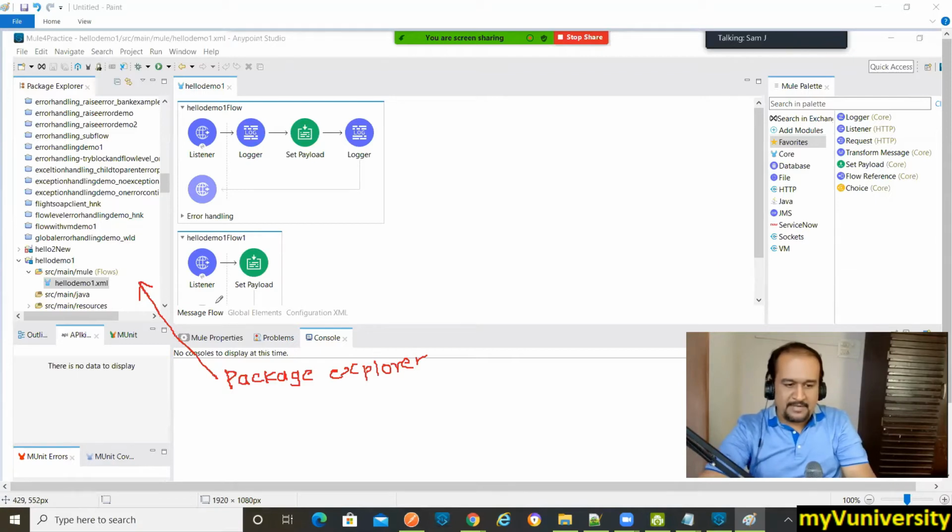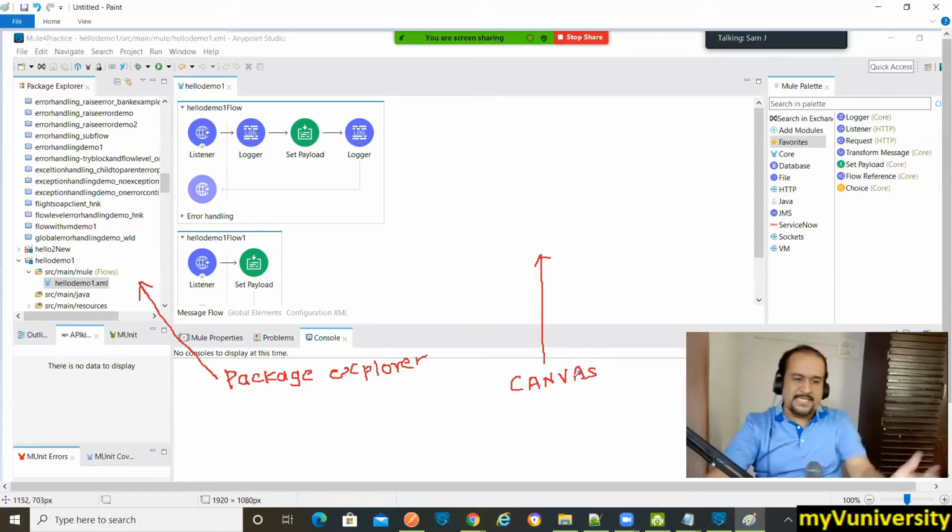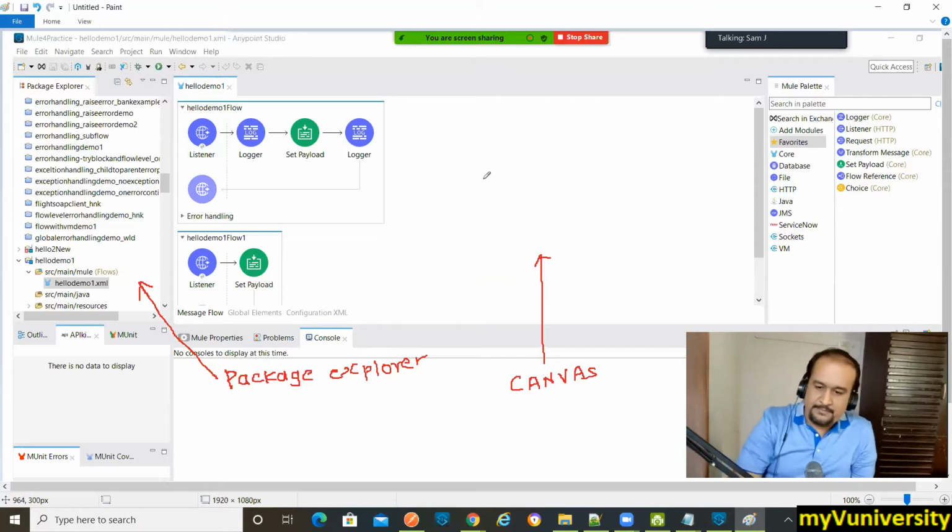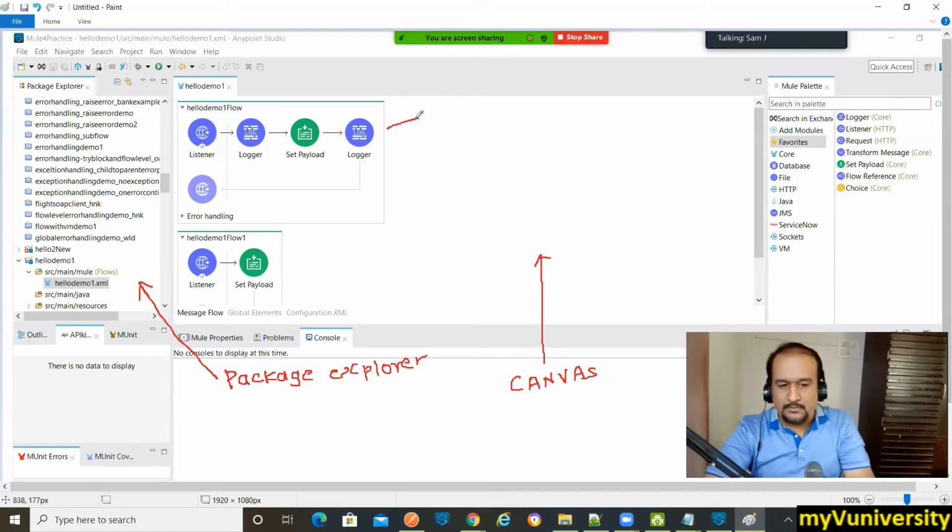Another thing, let us focus on this window. Here, this white area. Yes, I got the message from Sunny as well, Freewood as well, everybody. This white area is called the canvas. The canvas is where we build our project. You can see that this hello demo flow is my project, and it is on the canvas, right? So the canvas is the place where I create my project in the form of a flow. This particular rectangular border is called a flow.